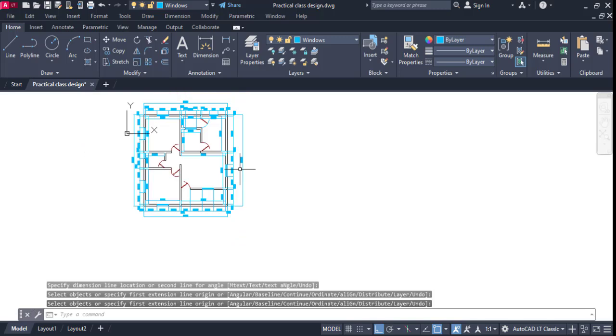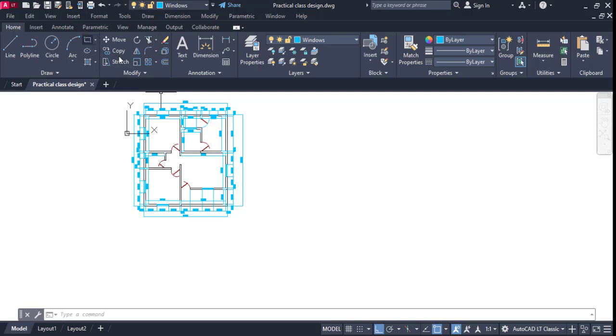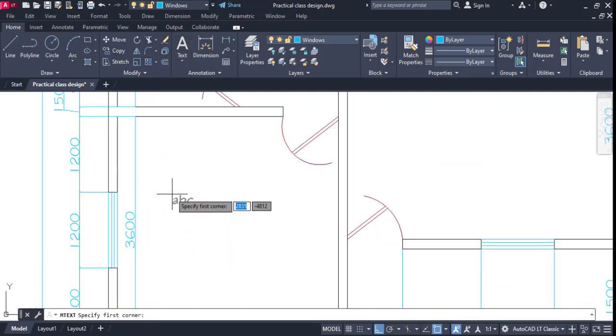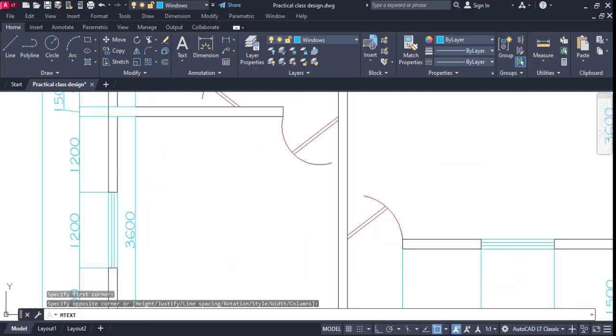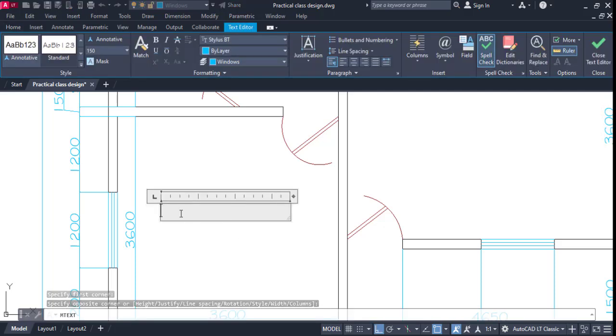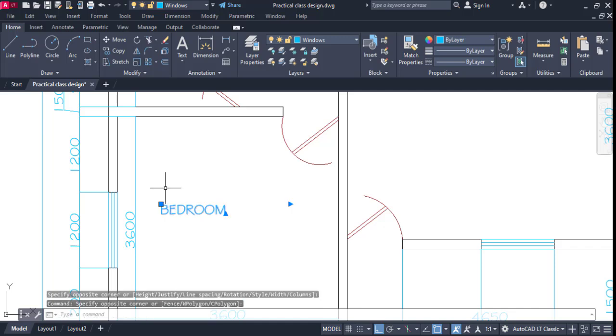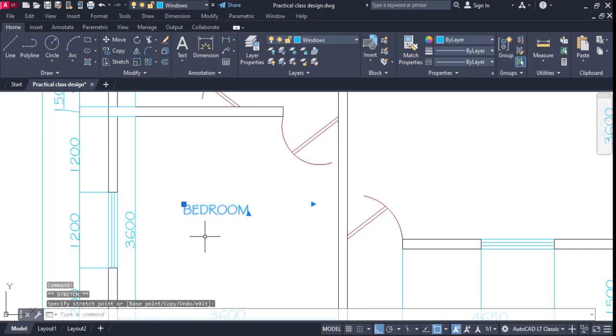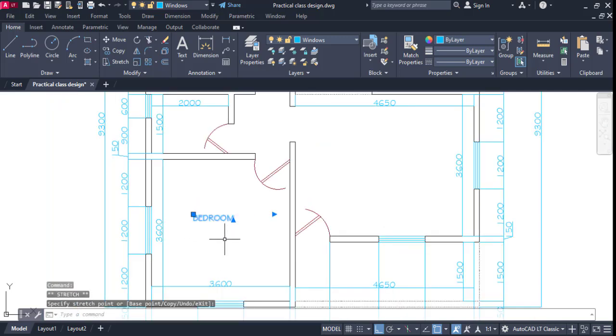Okay, so now I want to quickly label my rooms. So I'm going to start from this. Text. I'll come down here and say, okay, this is a bedroom. So you see, it's visible, right? Because I'm using 150, because I changed my settings to millimeters.